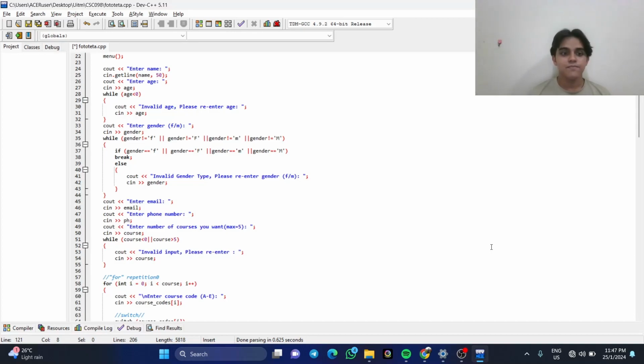Then we will store in the email variable. Then we will cout enter phone number. Then we will store in the PH variable. Then we will cout enter number of courses you want. Max is 5. Then we will store in the course variable. So here we have the while loop for checking if the course number is invalid, which is less than 0 or more than 5.